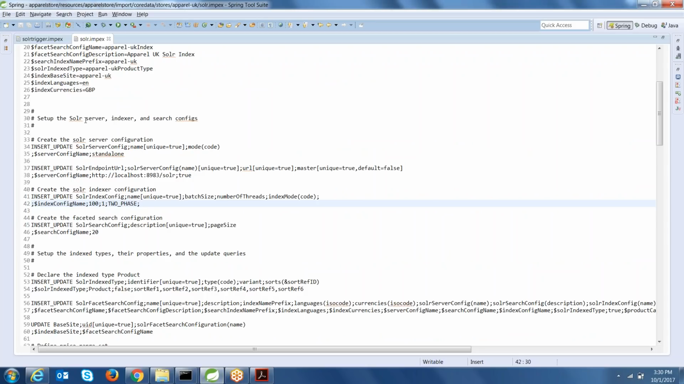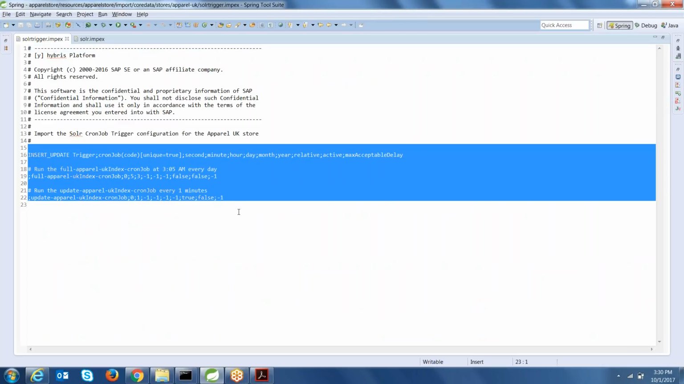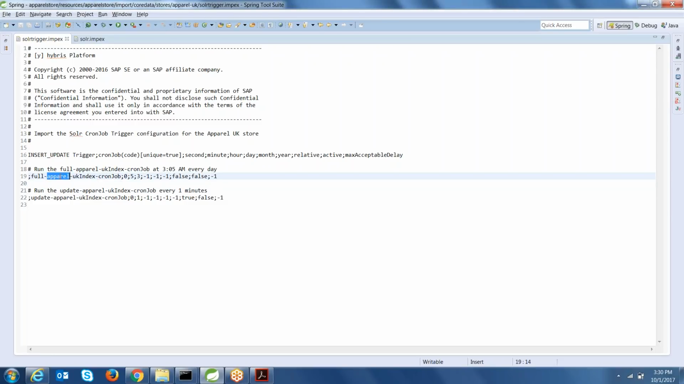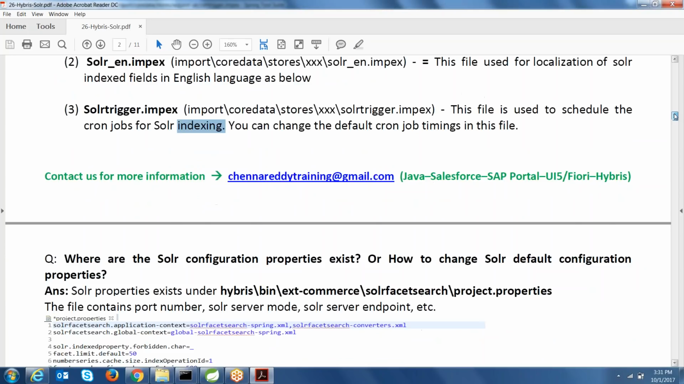So if you see Solr trigger.impacts, by default, out of the box, there are 2 indexing mechanisms available. One is full indexing, another one is update indexing. So these 2 indexes are available out of the box, and you can schedule the time frame based on your project requirement. Those are the 3 important files for the Solr server configuration.